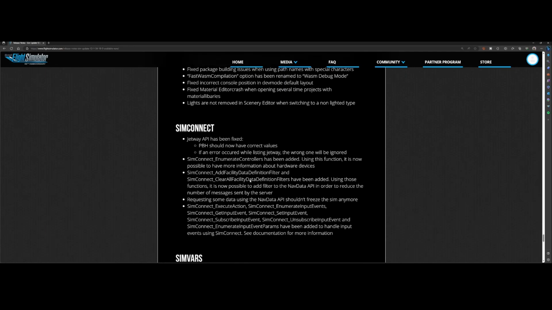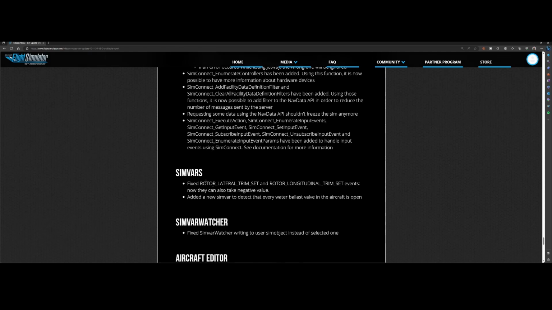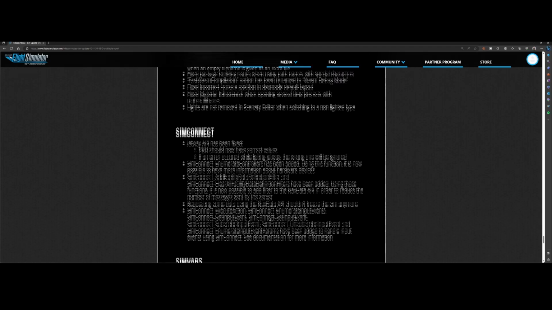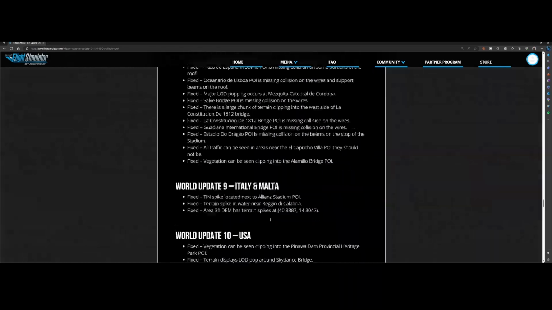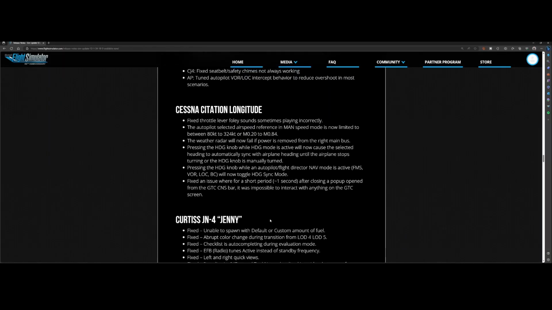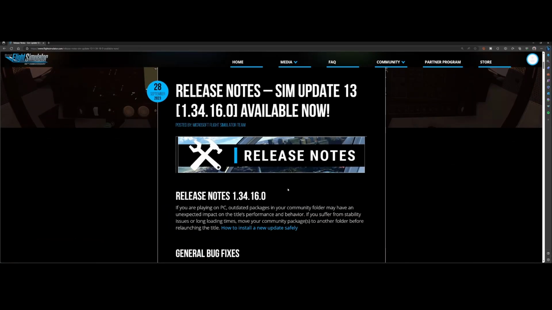Other than that, I would say there are some fixes, but they are more for developers. SimConnect and SimVars are always interesting because you could use, I would say, third-party tools to control Flight Simulator. There are some fixes over there, as well as the Sim4 Watcher, which has received an update. So I would say I'm pretty impressed. It's a very, very, very long list. You can see both fixes for the sim itself, for the aircraft, cockpits, but also for the individual world updates, so which means scenery, right? So pretty cool to see.